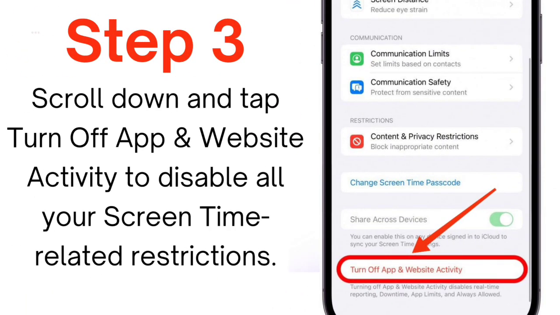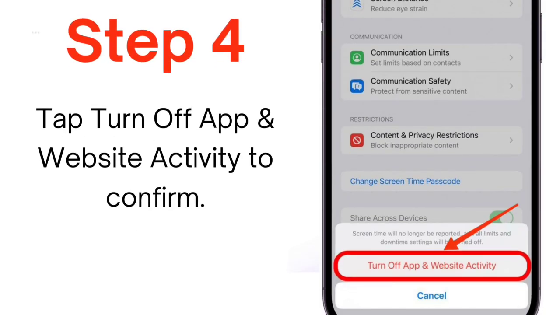Step 3. Scroll down and tap Turn off app and website activity to disable all your screen time related restrictions. You will need to enter the passcode that you originally set up. Step 4. Tap Turn off app and website activity to confirm.